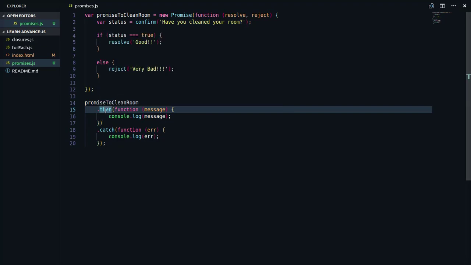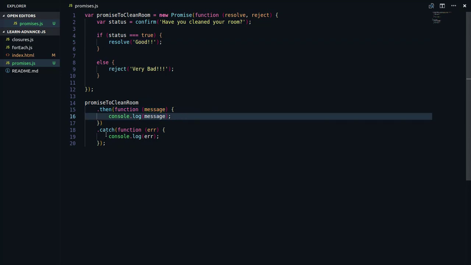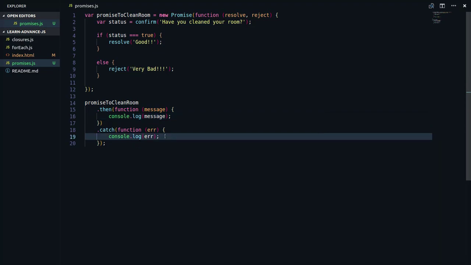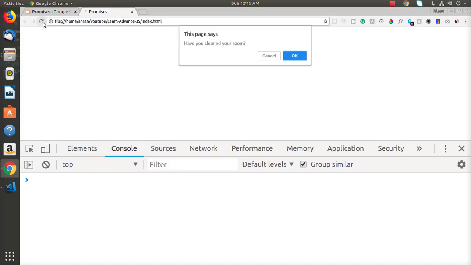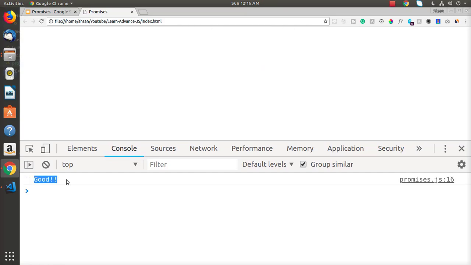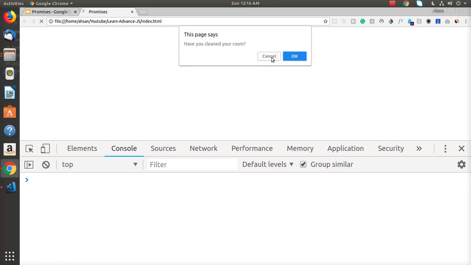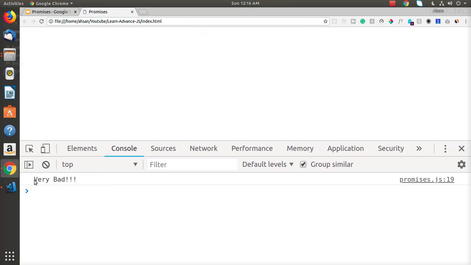And whenever the promise is resolved, this .then function will run, and it will run this callback function, and this callback function will receive the message from here whenever the promise is resolved and log it. And if the promise is not resolved, it simply prints this very bad message in the developer console. So let's try it in the browser. Simply reload. Have you cleaned your room? Yeah, of course. Good. It says good. If I reload again and say no, it means cancel. It says very bad.